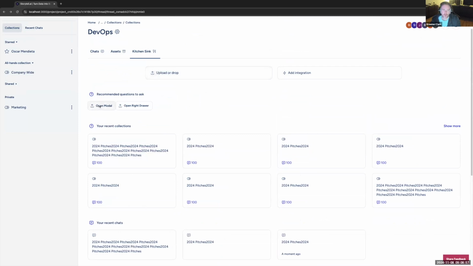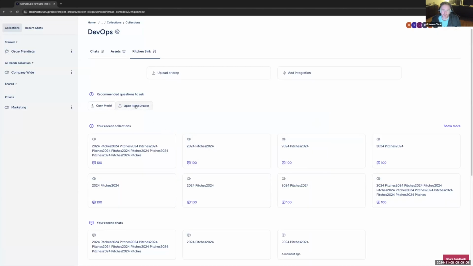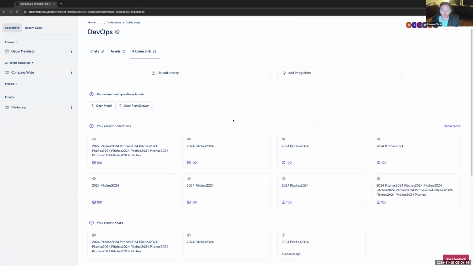We have the modal coming in, and this is going to be where we'll be creating our new collections. I can open it again and it will animate slightly. We've got our right drawer, which is where we're going to be managing our permissions, coming in. Again, that will be animated slightly. And you can click anywhere else to close this down.